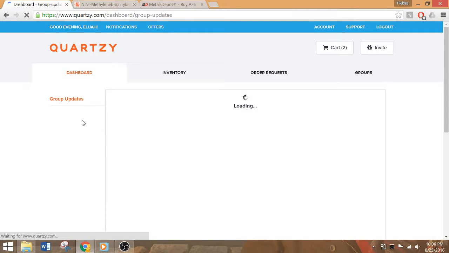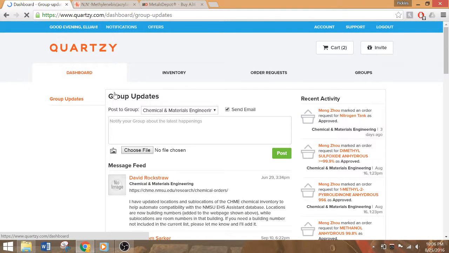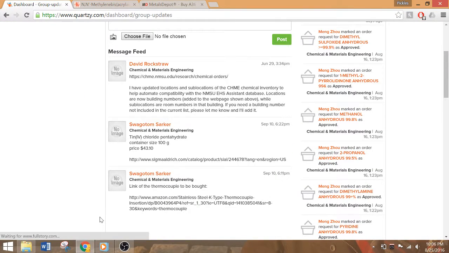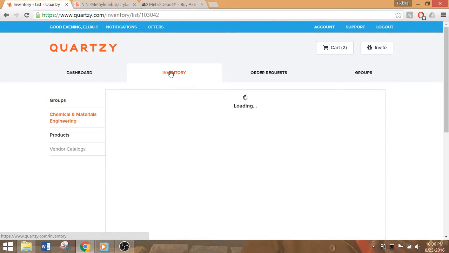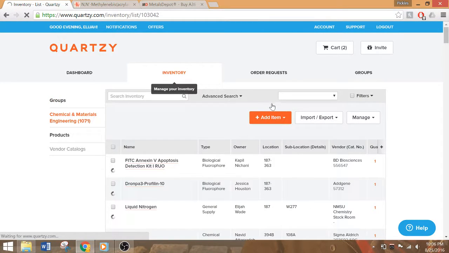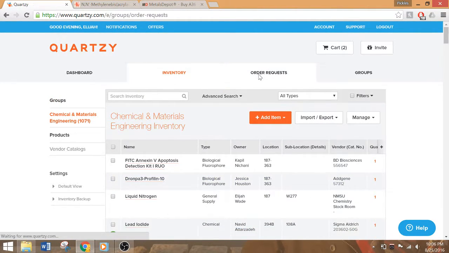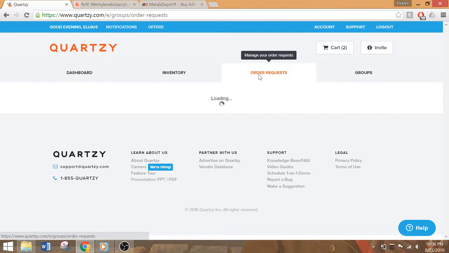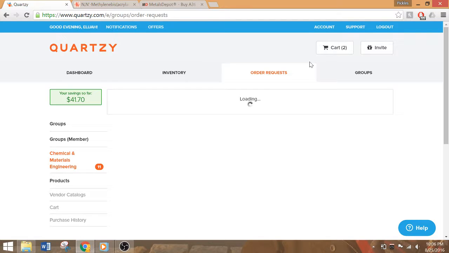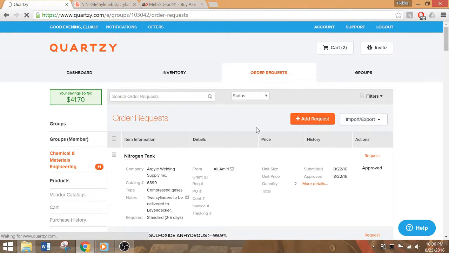Okay, once you log in, it's going to load the dashboard, which is not really useful at all. There can be some messages, but that's not really big. Inventory is where your inventory is going to be populated after you make an order request, and order request is the important part. Don't worry about the cart. That's something completely different, so that's not what you'll be ordering. Okay, so go ahead, go to add request.